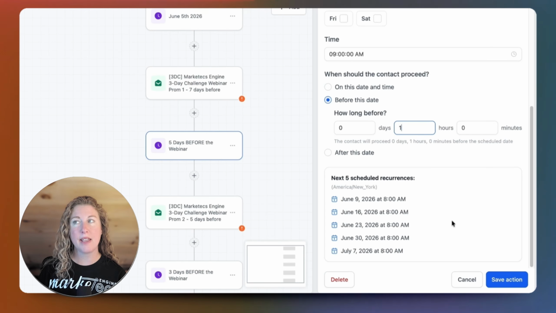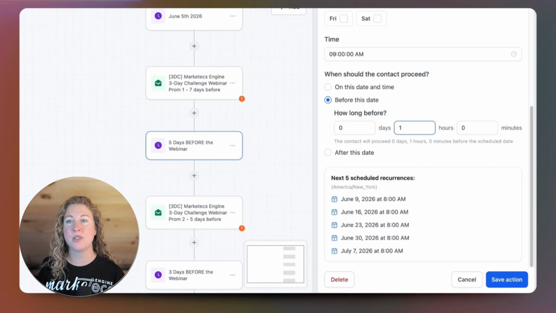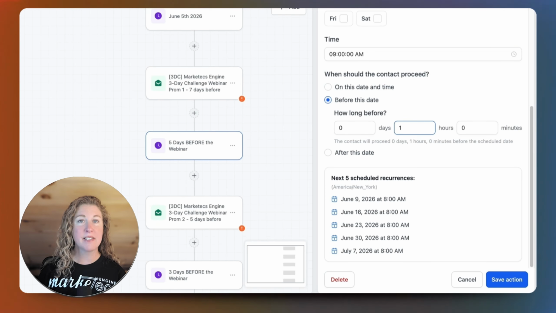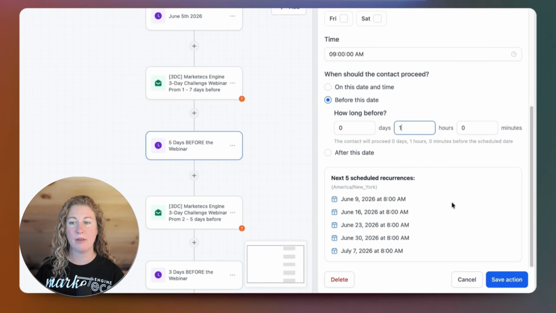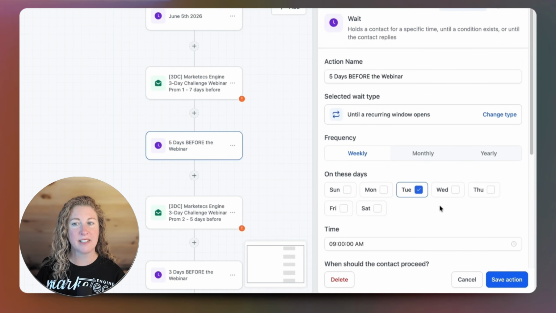So now, if I'm holding an event every Tuesday at 9 a.m., basically people can keep coming into this workflow and they're going to be held until the next event happens. And then they're going to get that 1 hour email, that 1 hour reminder, and then continue on from there. That's really exciting that that's now an option.